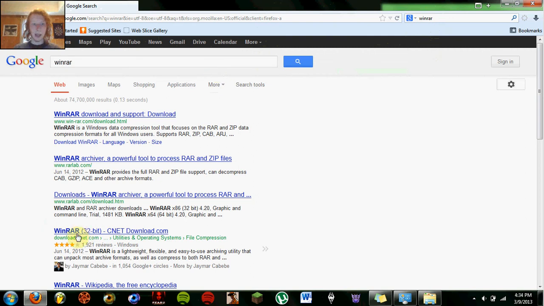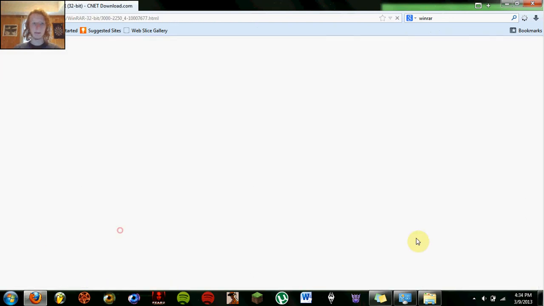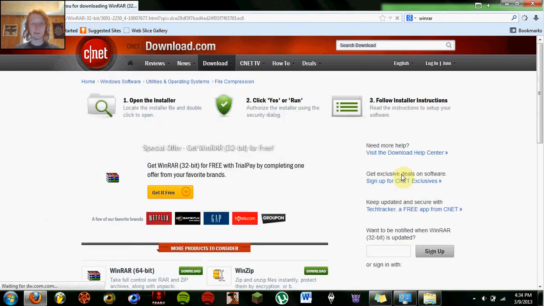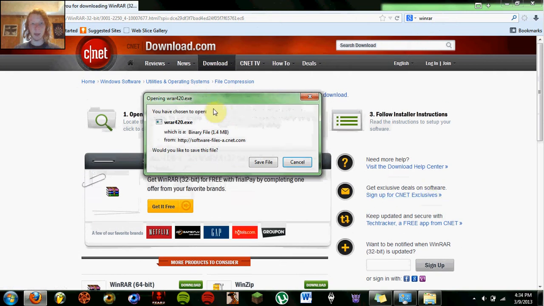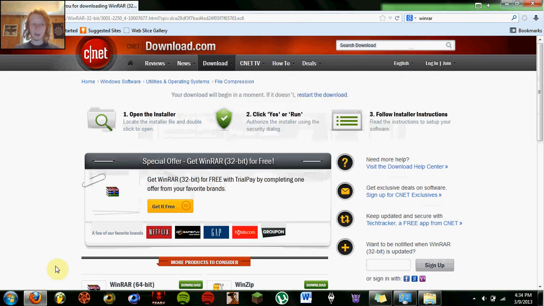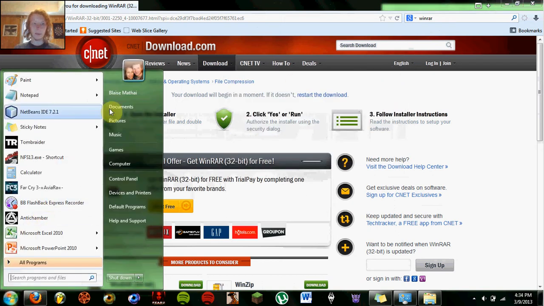And I use CNET because they're trustworthy. So I'm going to click on that. There's a download now button. Just go ahead and click that. And it should pop up this. And go ahead and save the file. I already have it downloaded, so I'm going to go to my downloads.